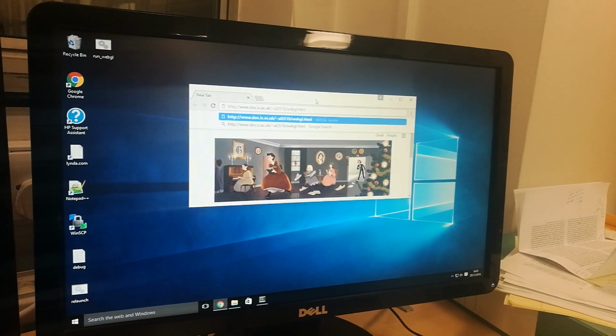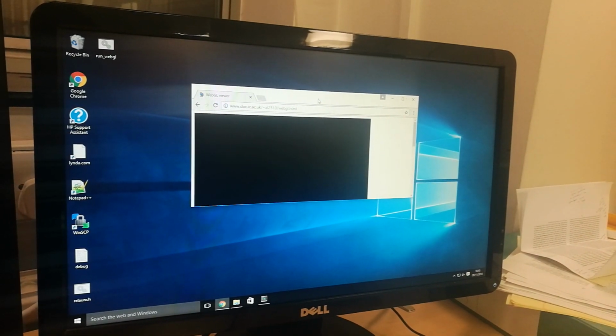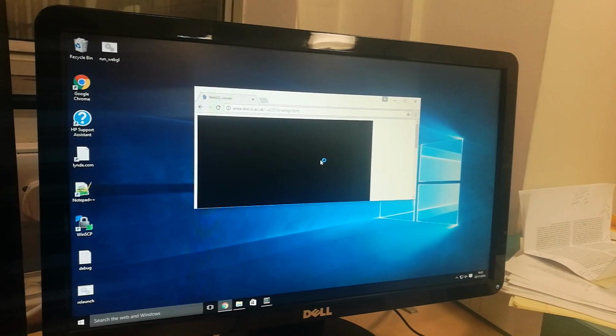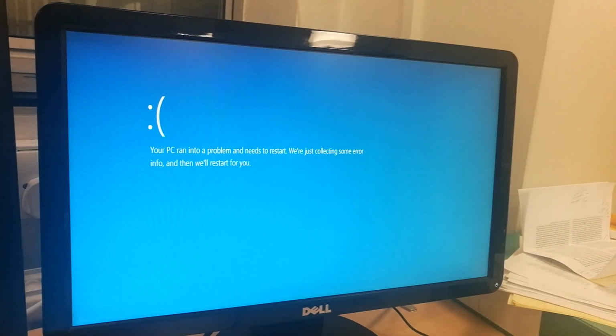I'm visiting a WebGL page in Google Chrome. It renders a malicious graphics shader. After about 5 seconds, you see that the display freezes, and then the blue screen of death occurs.